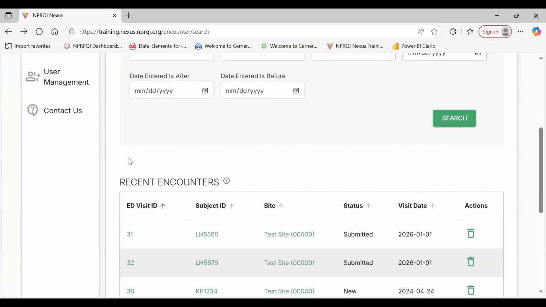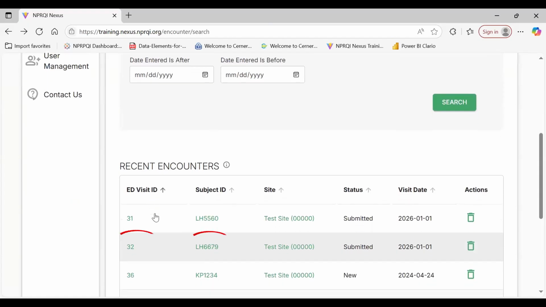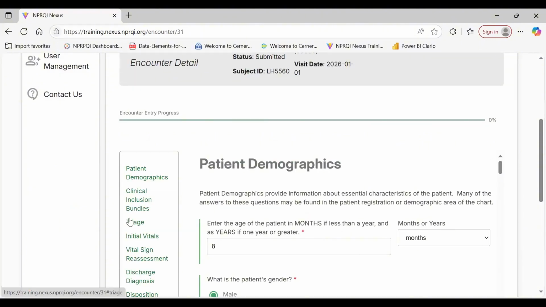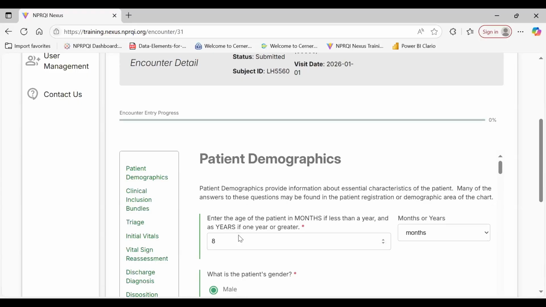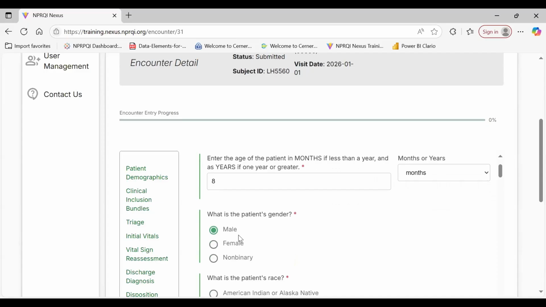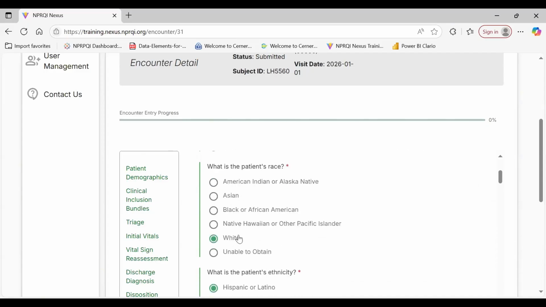Once you have identified the record you wish to edit, click on the ED Visit ID or Subject ID highlighted in green to enter the patient record. Once you are in the Encounter page, you may edit the record as needed.